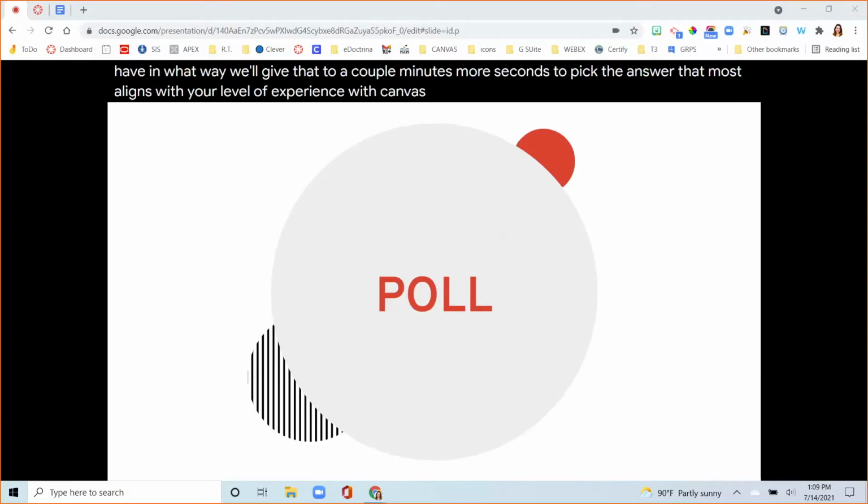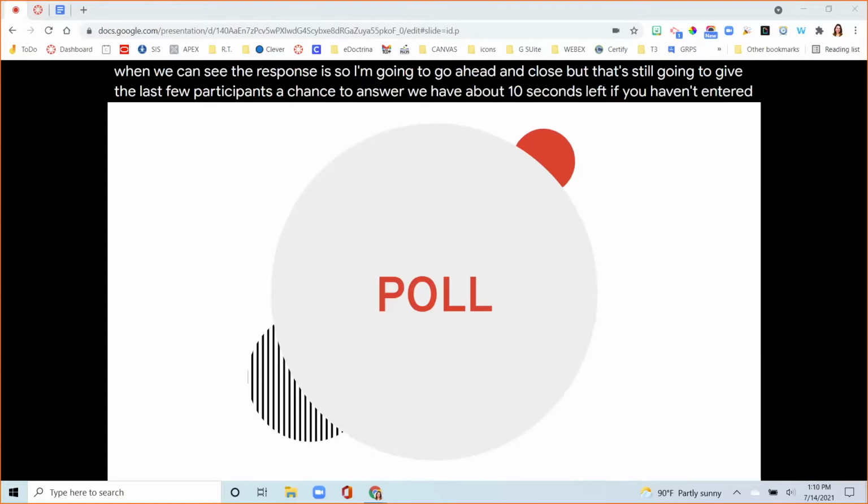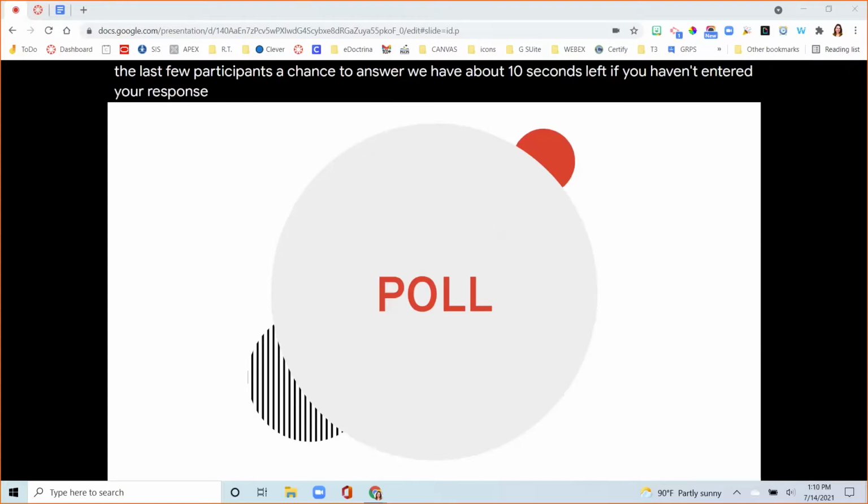Let's see, most of us have answered. There is a small delay in when I close the poll and when we can see the responses. So I'm going to go ahead and close, but that's still going to give the last few participants a chance to answer. We have about 10 seconds left if you haven't entered your response. And then I'll go ahead and share these responses so that we can see where all of us stand. All right, so let's see. And you should see these results appear over on the right.